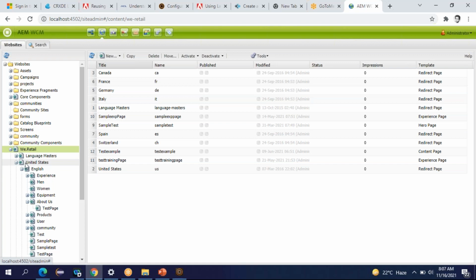Actually every page will have a title and a name. The title is displayed in the Sites admin console, and the name is displayed in CRXDE. United States is the title, US is the name. So under the wretail root page, we have United States. This is the country specific page. Under that we have English, Espanol. These are language specific pages. Under each language specific page, we have all other pages of our website.